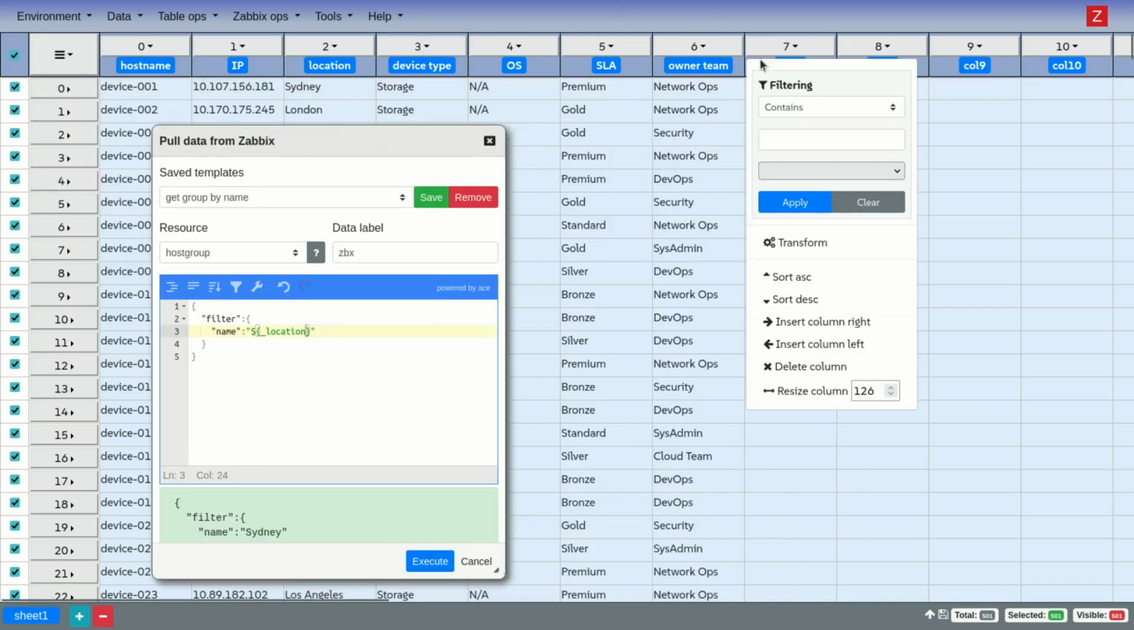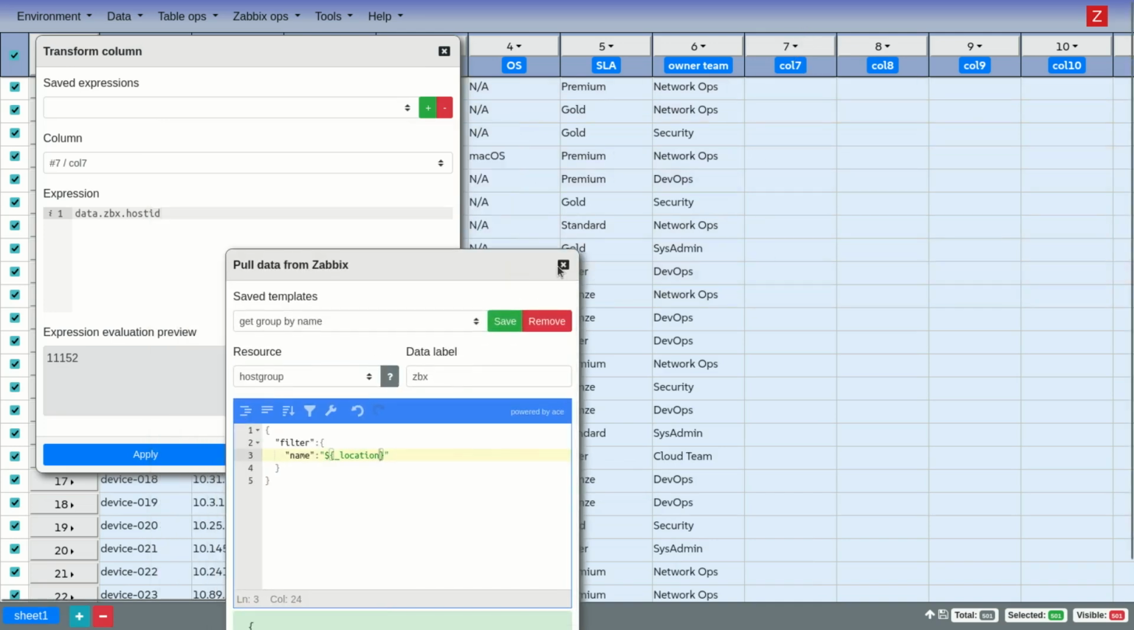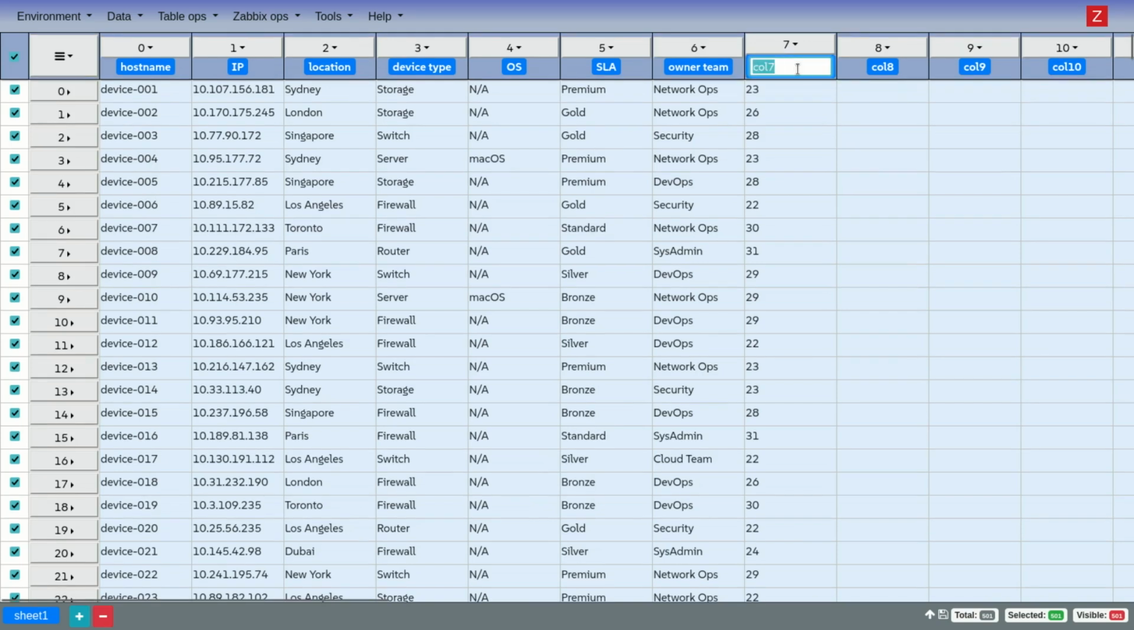For this, I will use the transformation. I'll just go on the column where I want to perform the transformation. I don't need this one anymore. And here in the expression, basically this is again JavaScript. So the way to access that data is data.zbx.groupid. And voila, there I have it. Now we extracted the group ID in column 7. Let's also rename the column so we know what we have there. That will be the location, loc group ID.